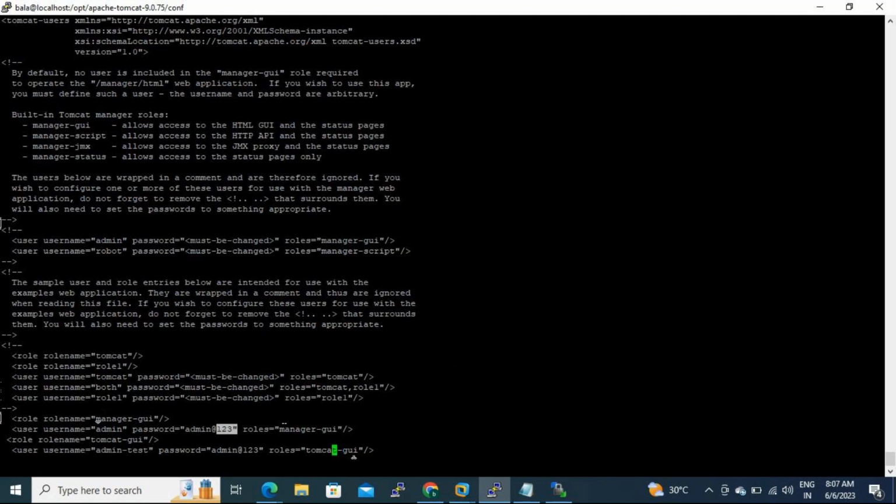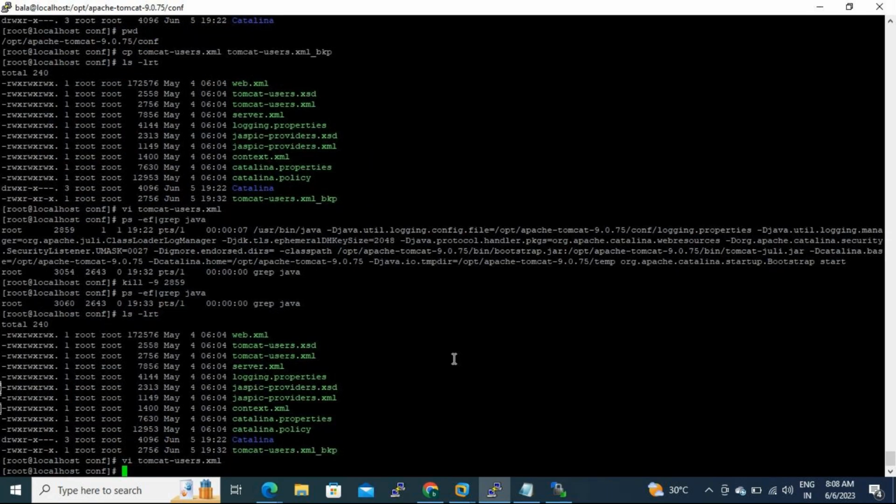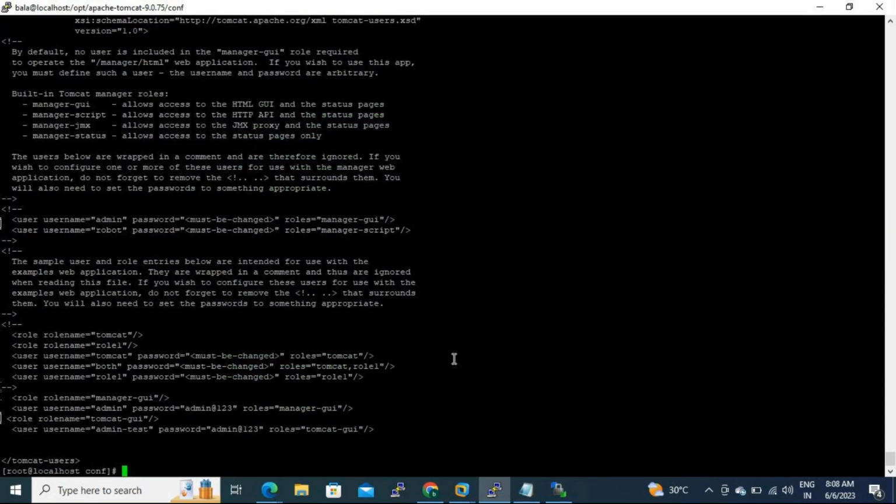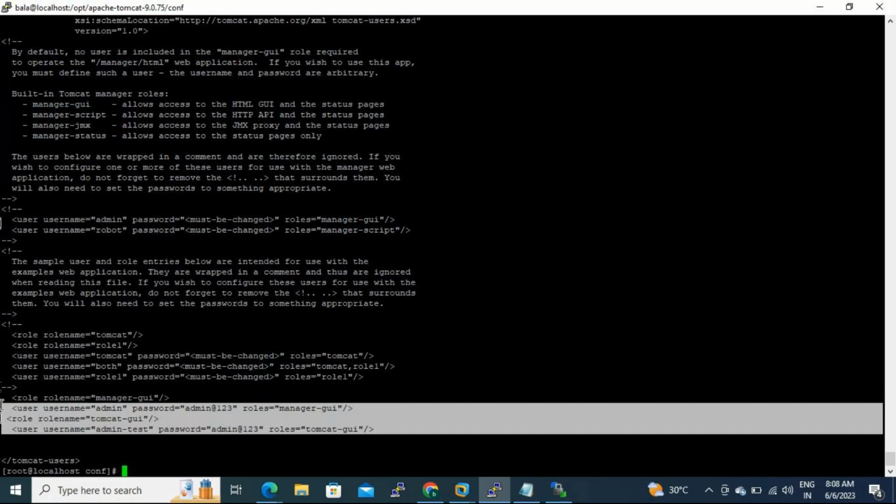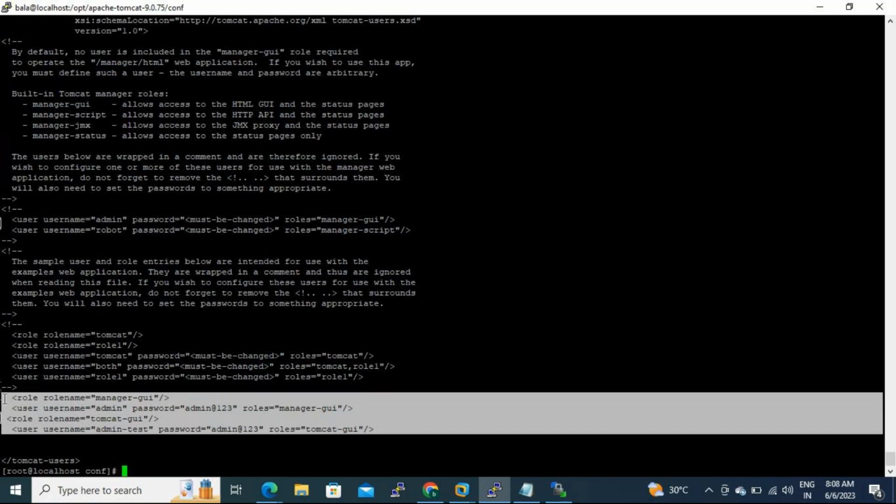Escape, colon WQ, exclamation symbol. Open the file and verify whether it is configured correctly or not. Cat space tomcat-users.xml file. Okay, we have added these four lines. These four lines will be taken and it will be working.